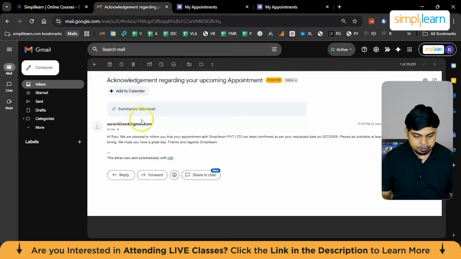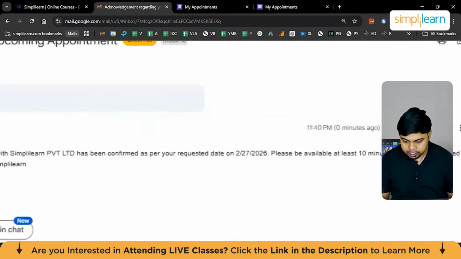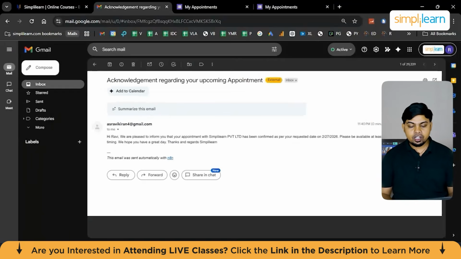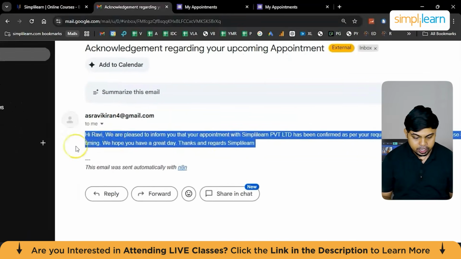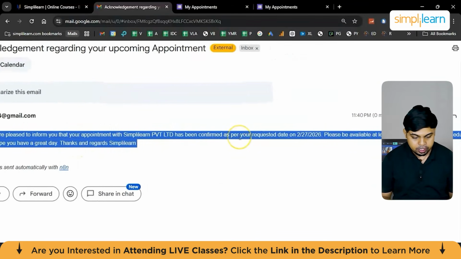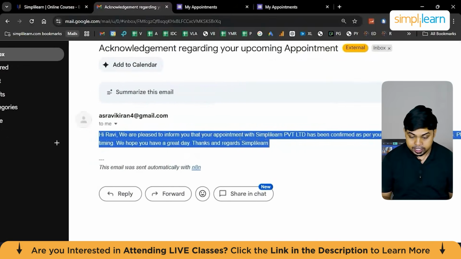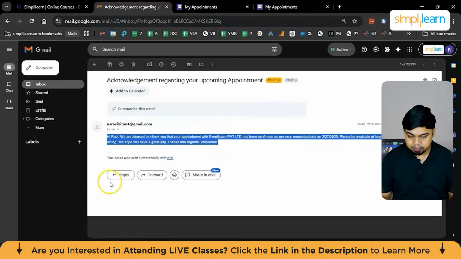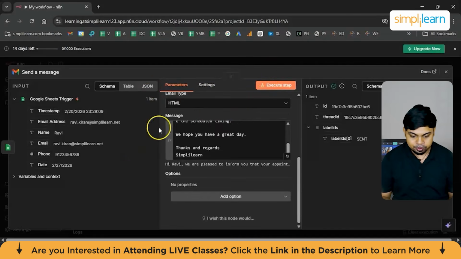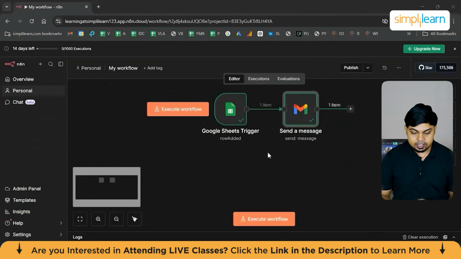So I received the acknowledgement. You can expand. So there you go. Zero minutes ago, we got the appointment scheduled for us. So here's the response that we wrote. "Hi Ravi, we are pleased to inform you that your appointment with Simplilearn has been confirmed to the date we requested for 27th February, and please be available at least 10 minutes before." Yeah, that's the one. And there you go. So now this is good enough.